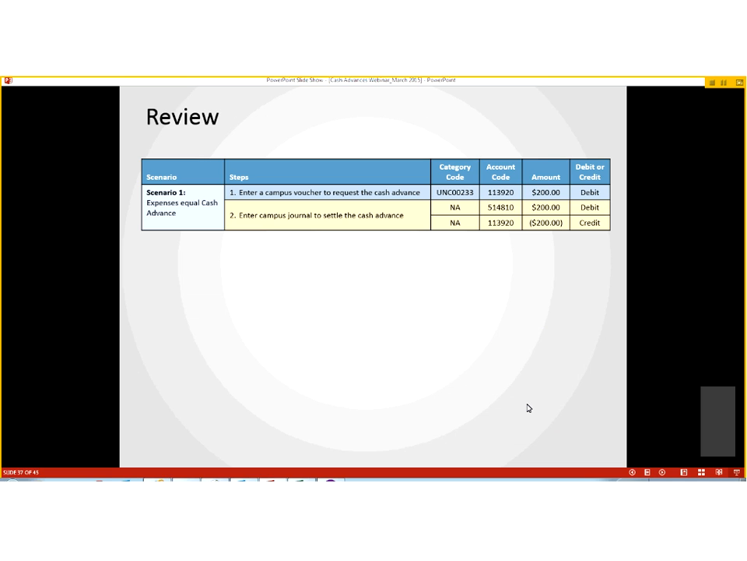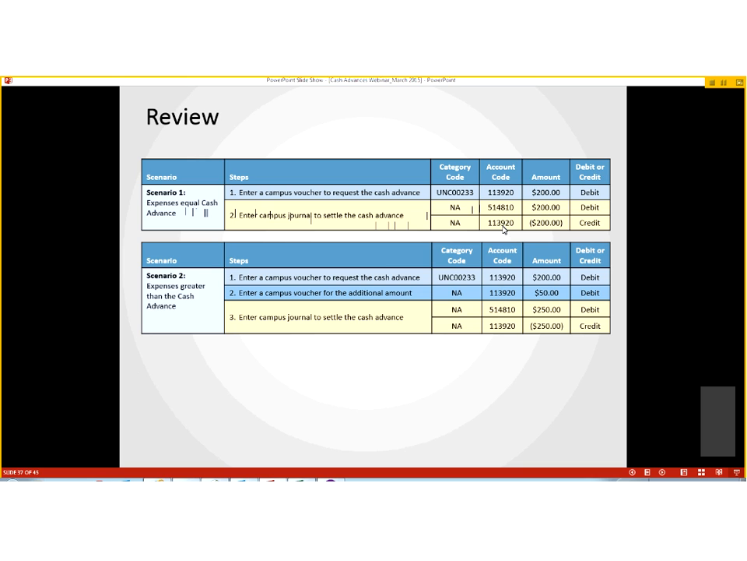So just to review again what we've done, scenarios. When you're entering, if expenses are equal to your cash advance for the settlement journal, you're entering in your amounts are the same. Line 1 is always booking the expense. Line 2 is always relieving the cash advance.